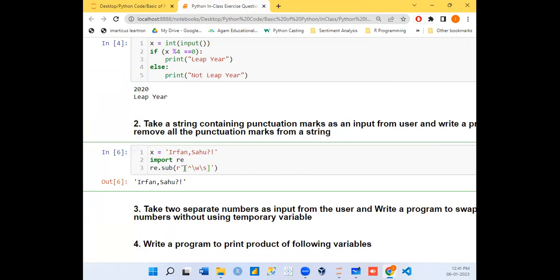/s: do we have any space? Remove that, replaced by nothing. And which data are we working on? x data. See, it's removed. Concept clear? /w means it will search only alphabets. /s means it will search for space. From the start, my journey from here. So if any of these things is present, replace with blank.